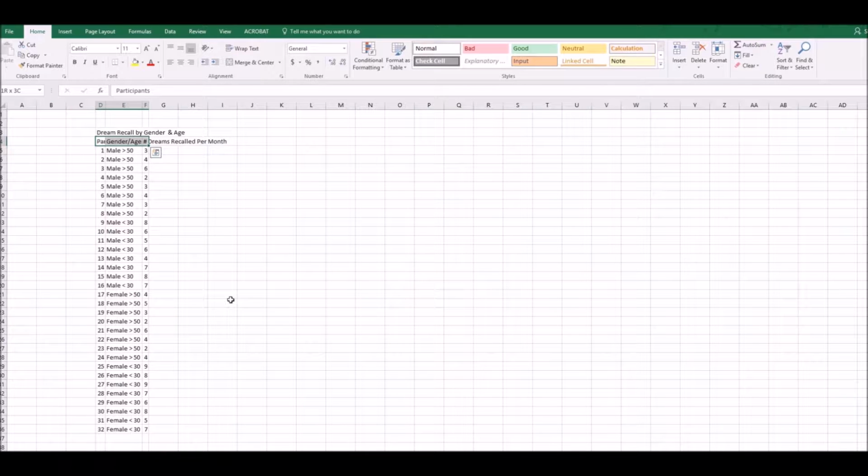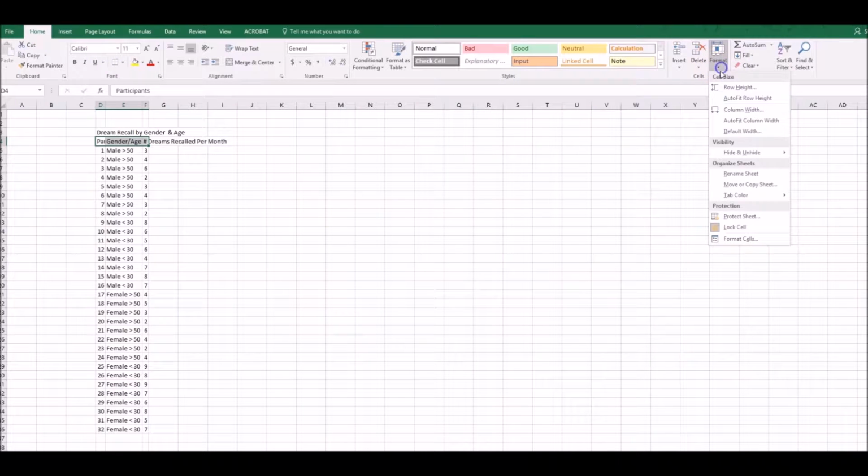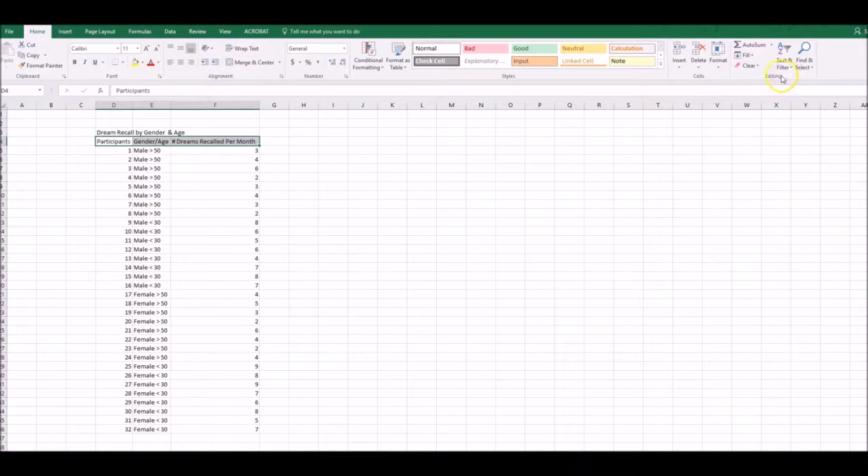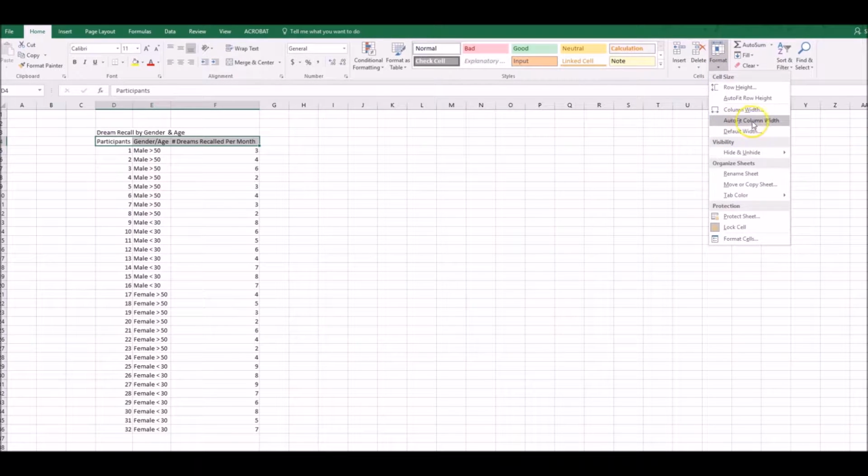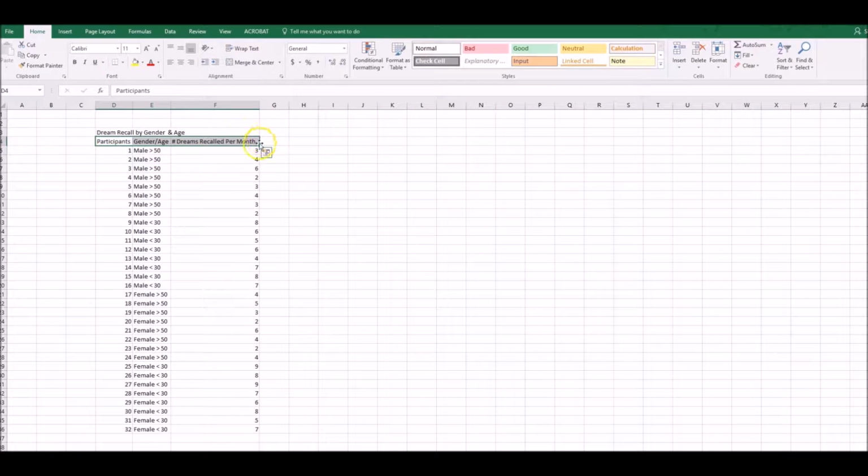So we're going to click here and we're on the home page. We're going to go to Format and we're going to click Auto Fit Column. So that was Auto Fit Column Width. It's this guy. And what it's done is it's opened everything up so you can see all of the labels.